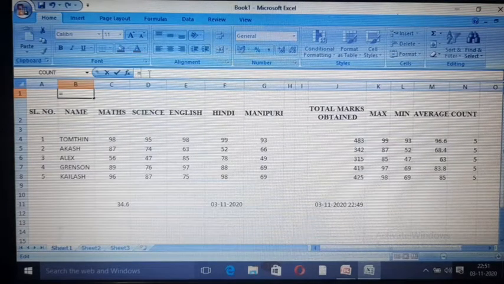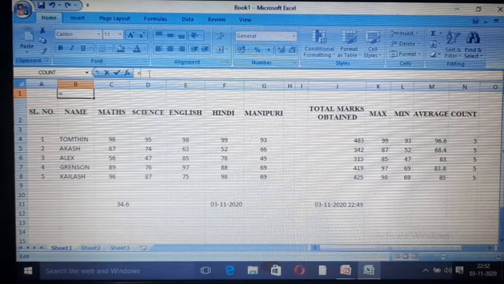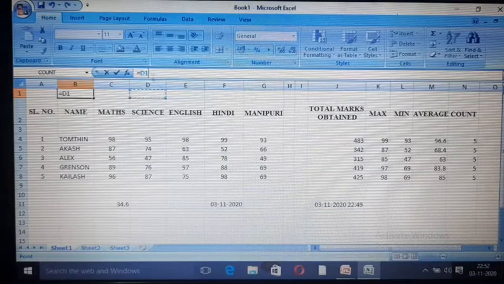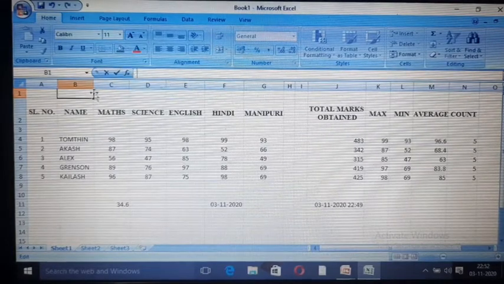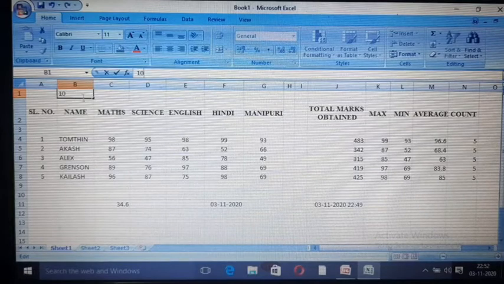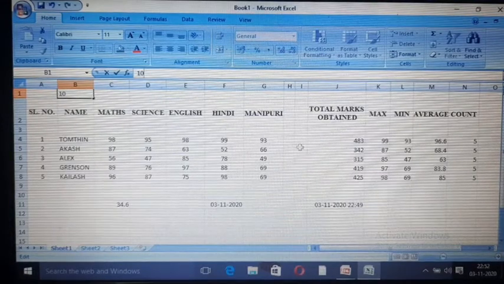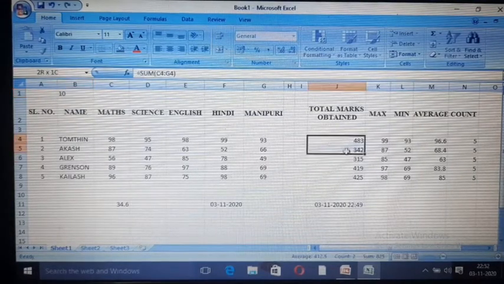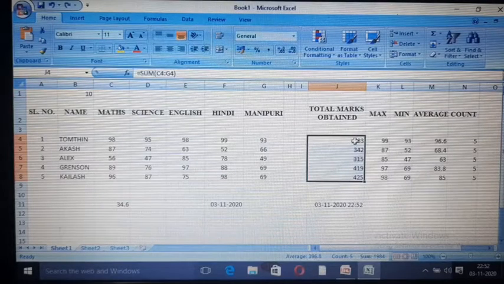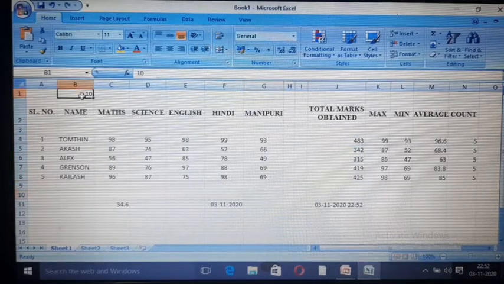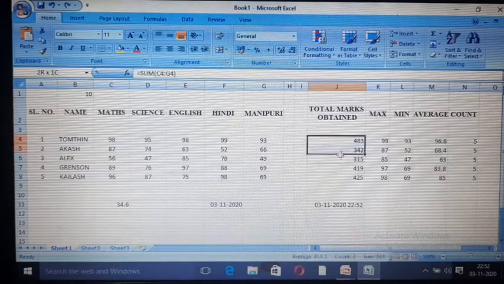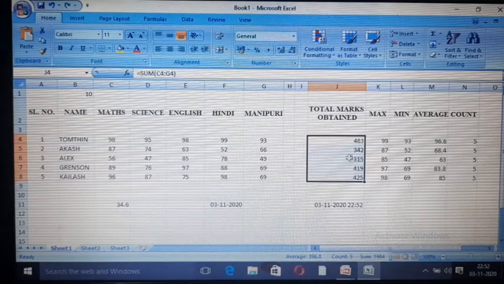Equal to. Now let's delete this. Let's keep here a number 10. This 10 should be multiplied with all these total marks one by one. The cell 10 will remain the same cell, but it will multiply in all these cells. All these cells will be multiplied by 10 one by one.